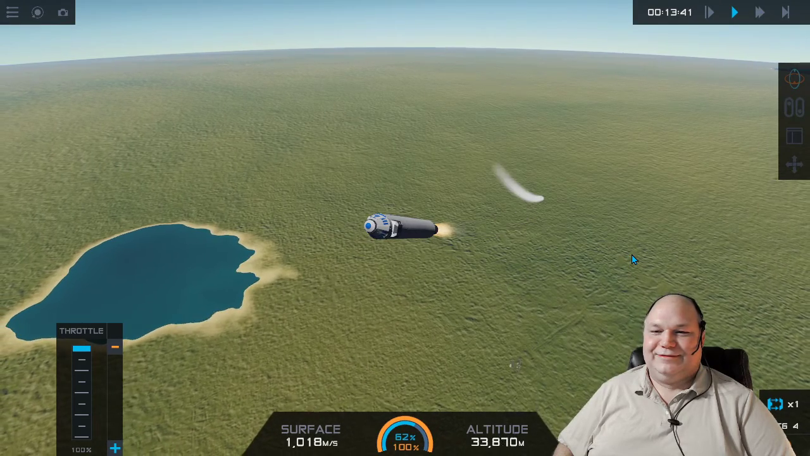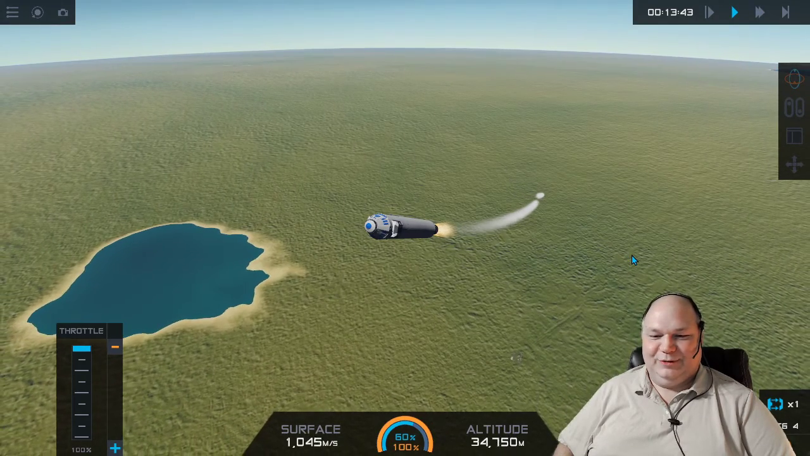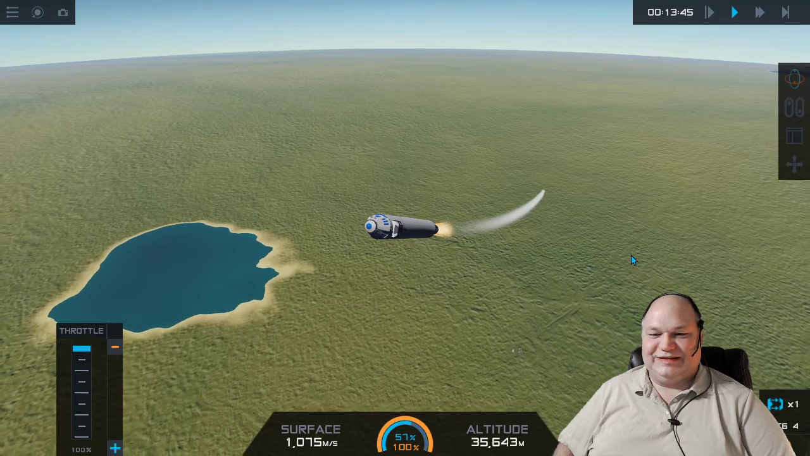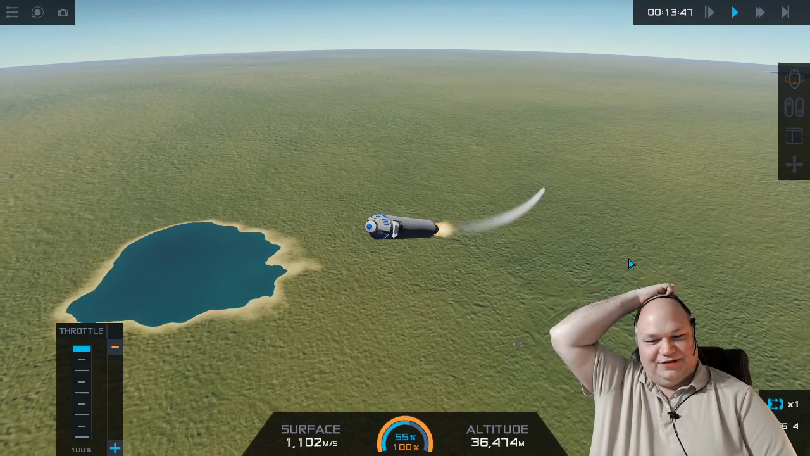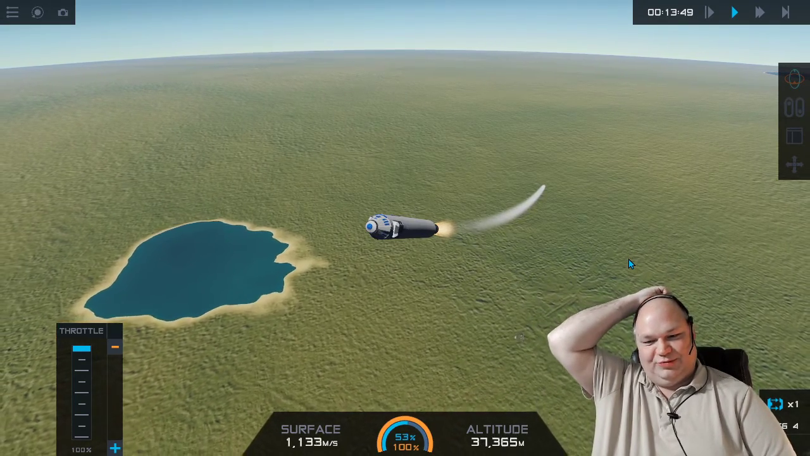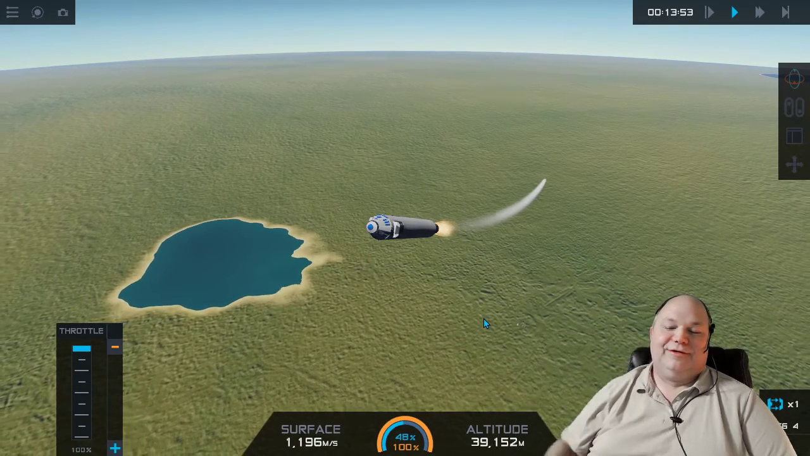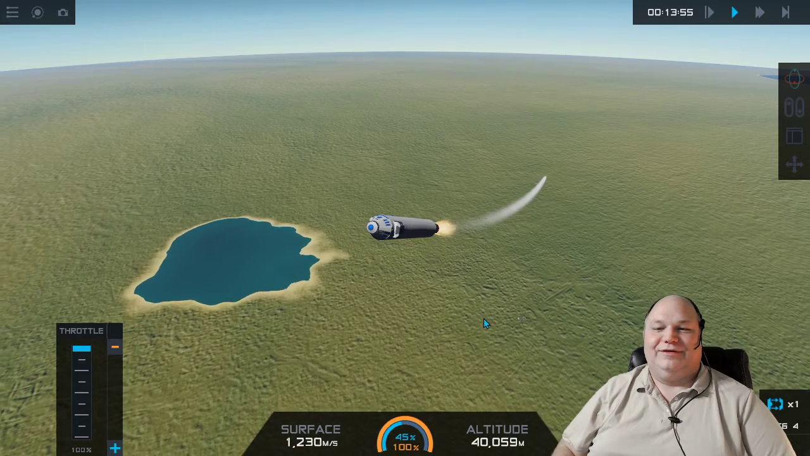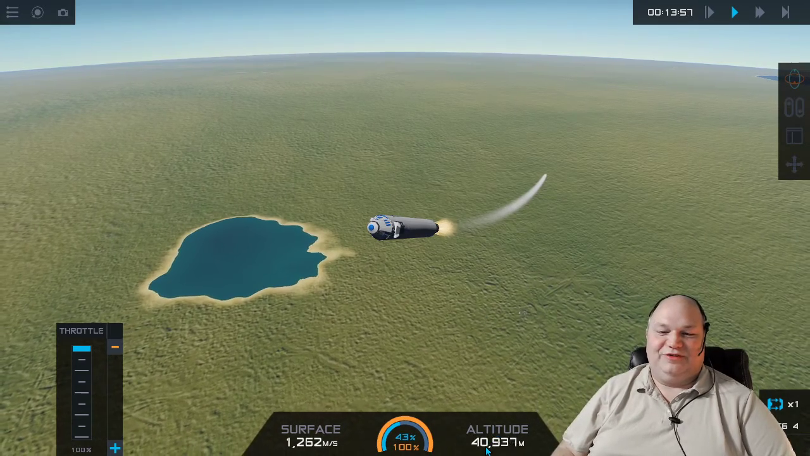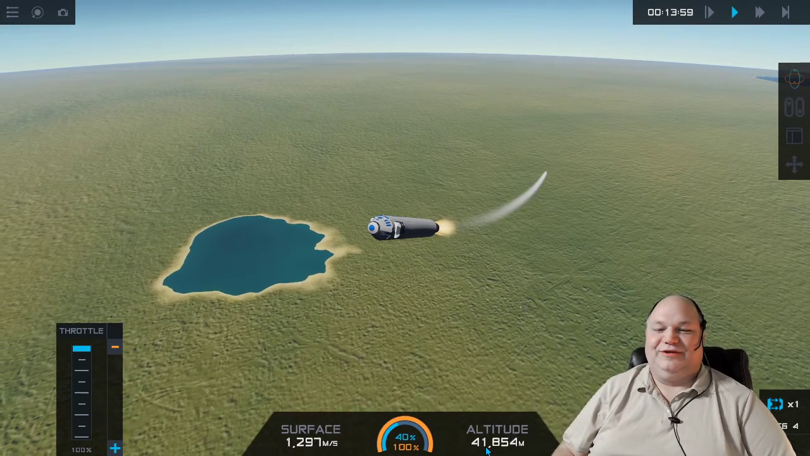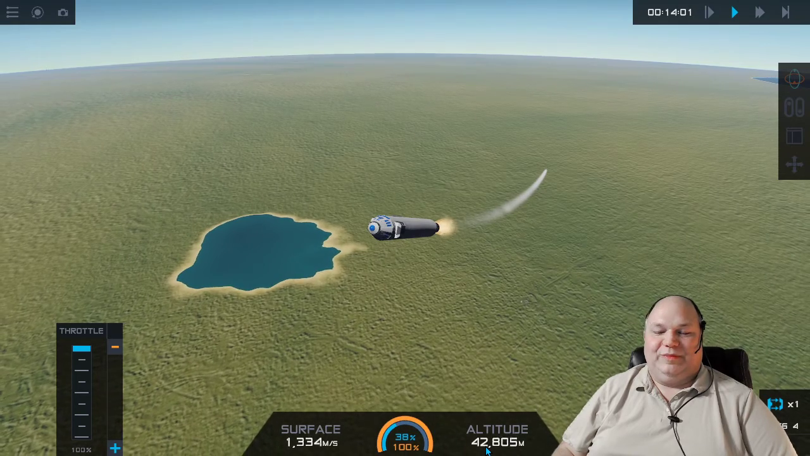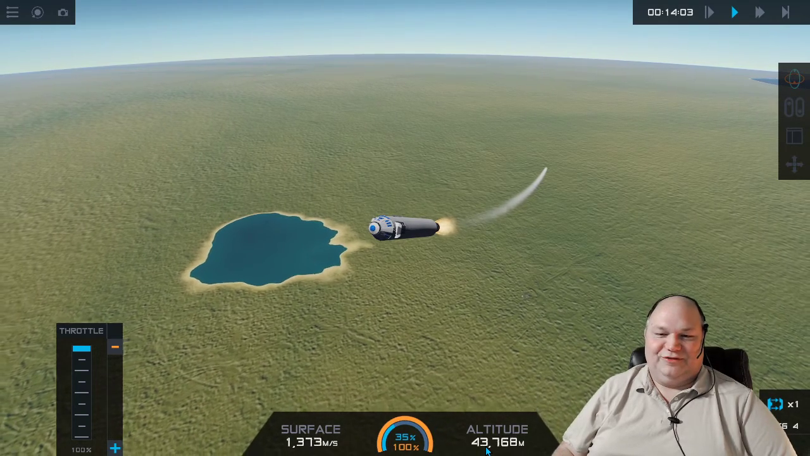Well, it's going up at least. Yeah, I mean, it's still trying to complete the same program, which I think at this stage would be... It's going to go until 20% of the core has burned out, and then it's going to wait for apoapsis, but it's still very deep in the atmosphere. It's only about halfway up through the atmosphere, so it's going to get slowed down.